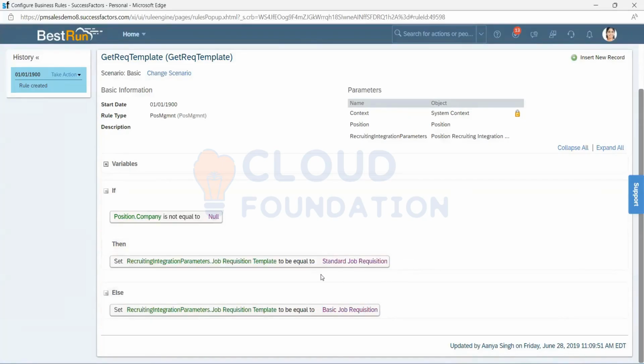Here there are two requisitions. If position is now, this is a standard one. You don't have to do anything. Then you have to specify your job requisition name. I do this, or if you have one more, then again they're going to put else, they're going to give that another requisition name.